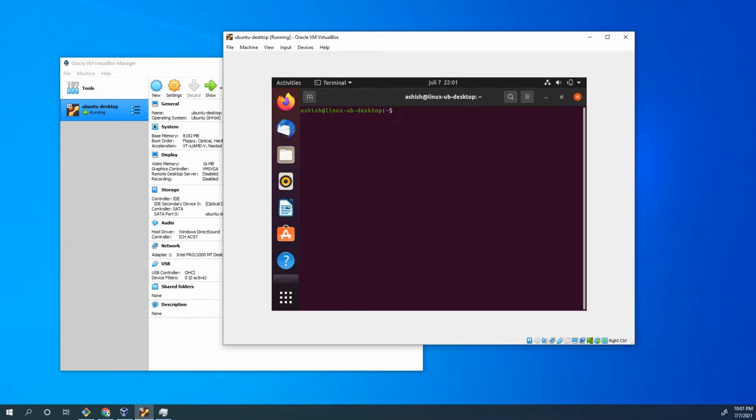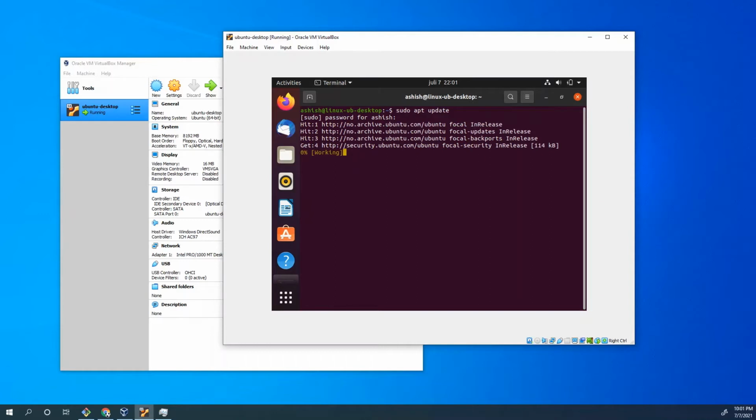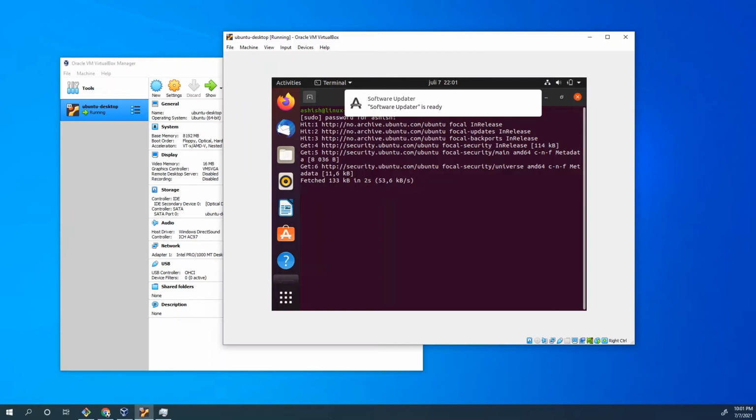Yeah, so let's quickly run an update. So I will type sudo apt update. I will give the sudo password and it will quickly update. Perfect. Software updater is ready. Yeah, it will quickly update all the indexes, and then we will quickly run an upgrade command as well.